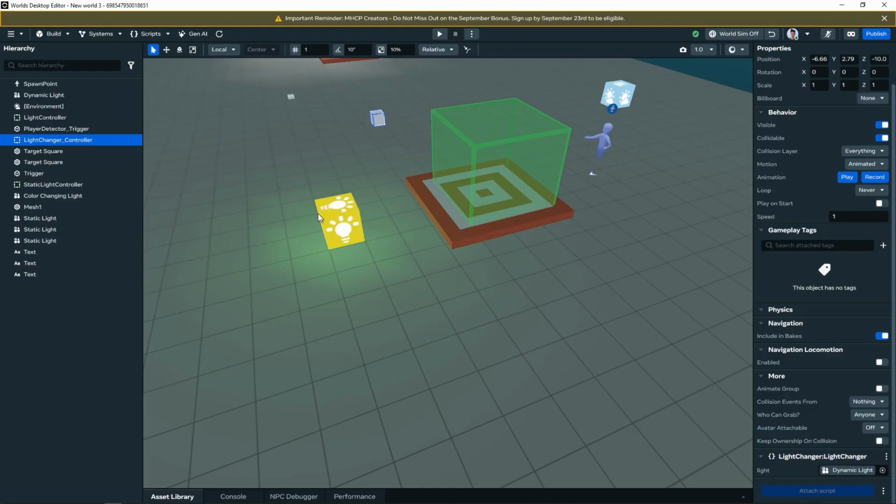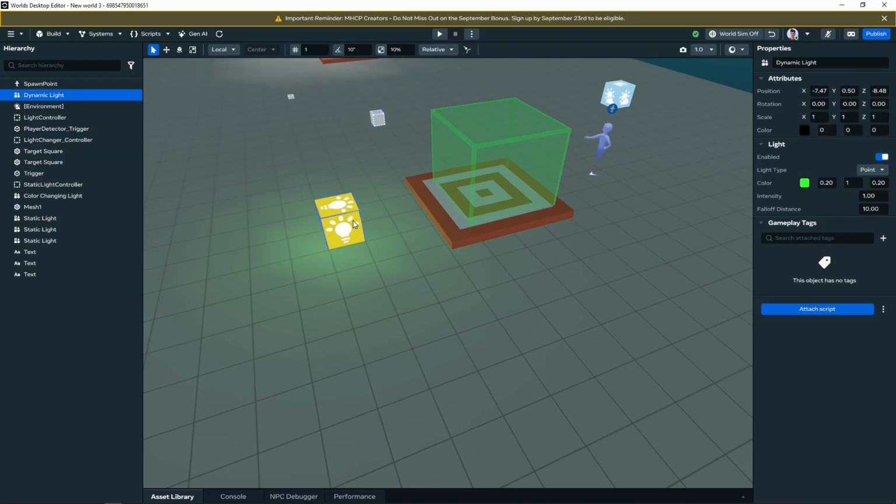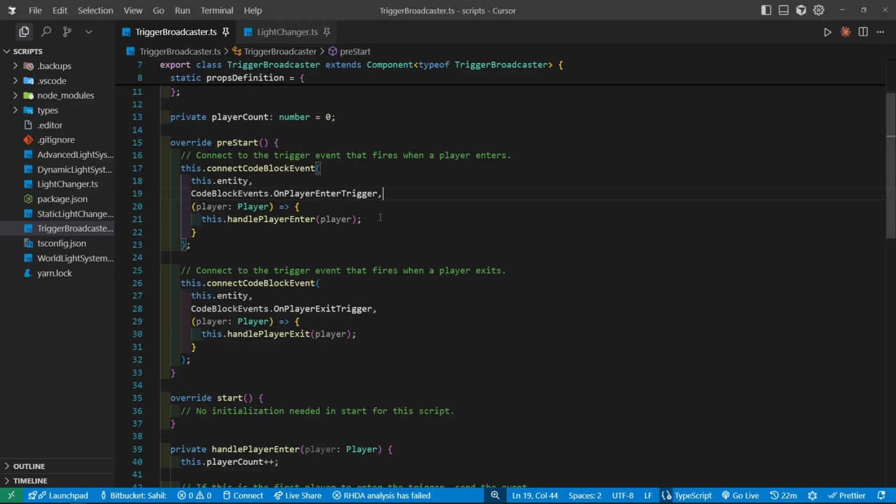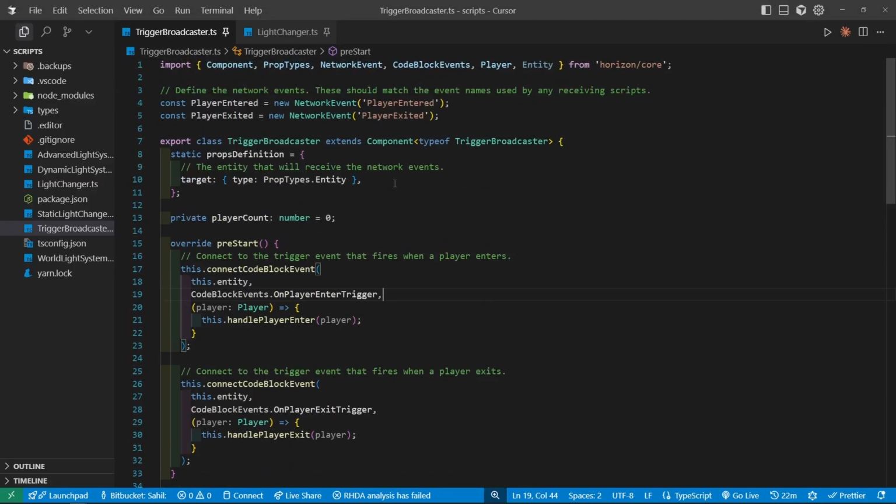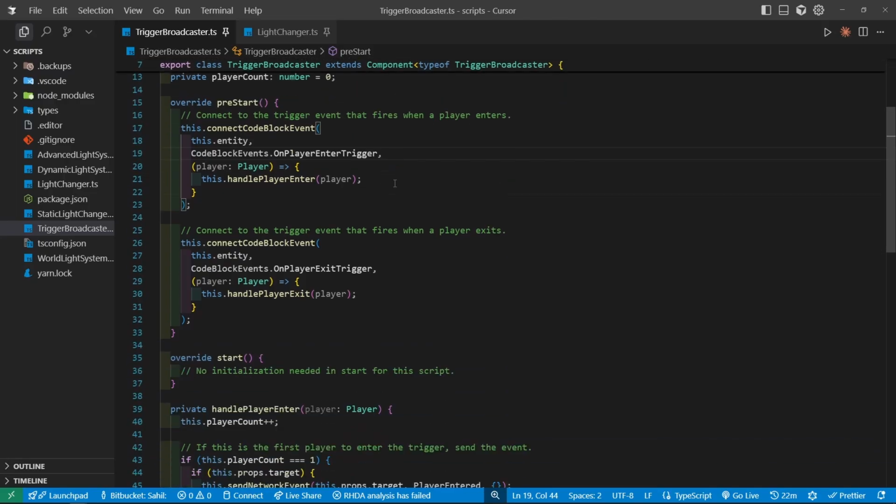Okay, light state currently, if you see, the default value is green, but it will change and toggle when a user enters or exits. It has a reference to the light. Okay, so it knows the entity and is able to change it. To do that, we will go to the trigger broadcaster. First, we'll see how the events are getting triggered and see how that gets resolved.